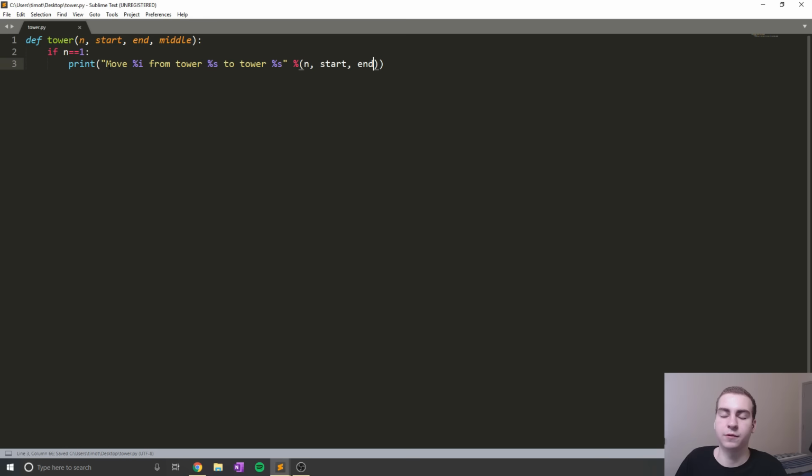Because what we're doing is, if we have one disk, all we do is just move it from the start tower to the end tower, and that's how that works. That's all. We don't need to use the middle disk if we're just moving one. So otherwise, if we're moving more than one disk, we need to follow the procedure that we've just defined.